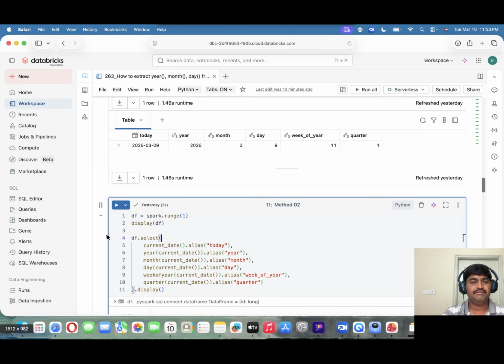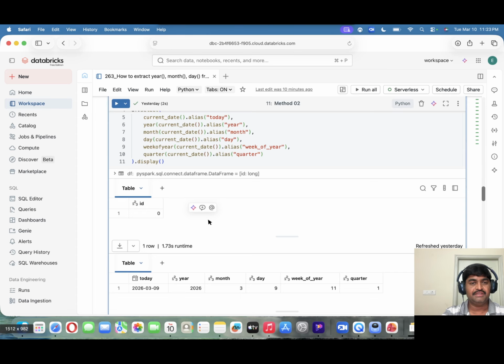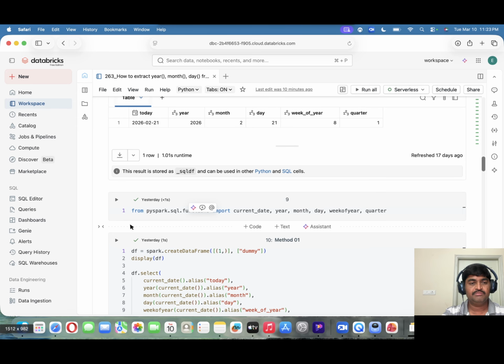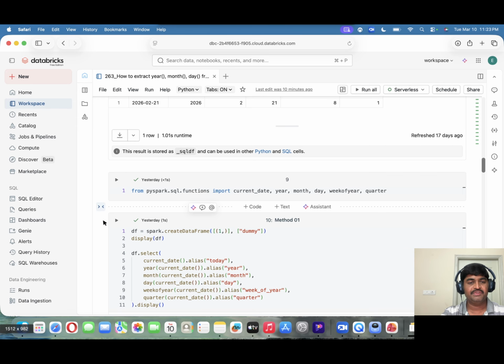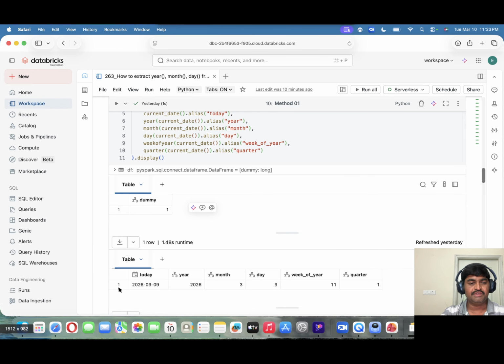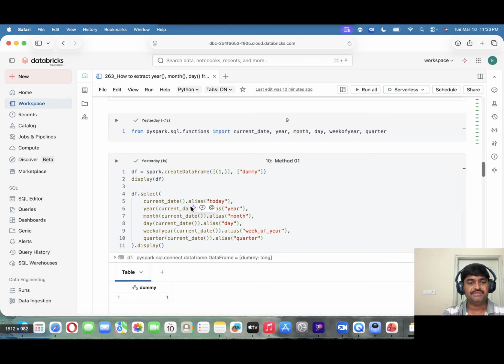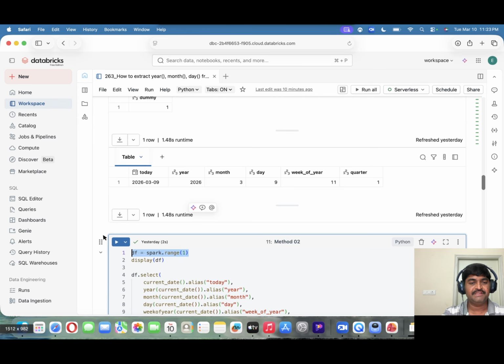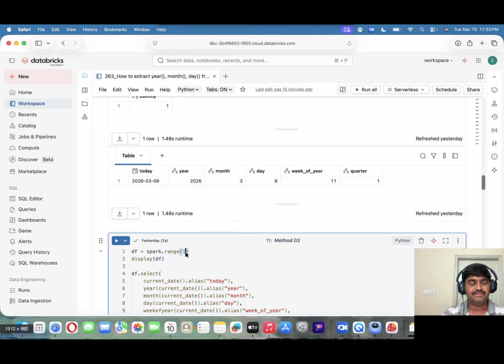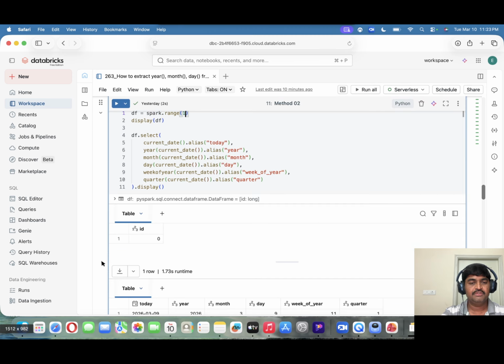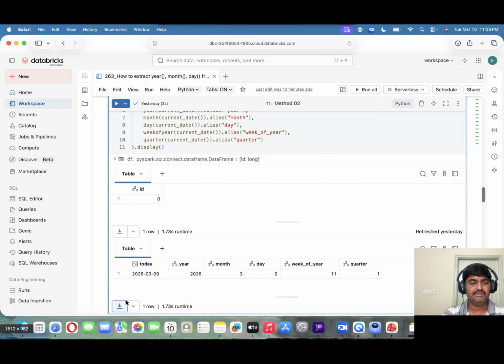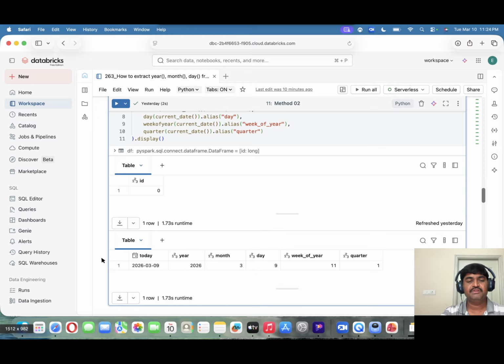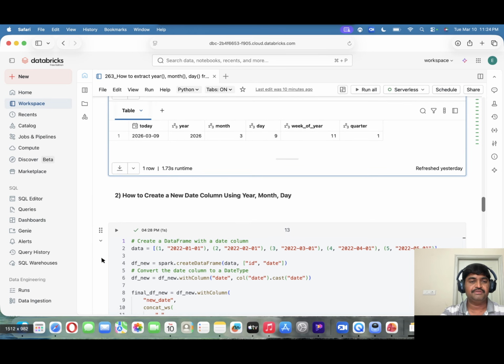But why are we writing this one? Spark.range one and here a list of tuple as one, because we need one row. That means this output is one row. Suppose if you want 5 rows here, then you can change this one to 5, and in the same way, spark.range you can change to 5, so that instead of one row, you will get 5 rows. Okay, so now we'll start two different methods.